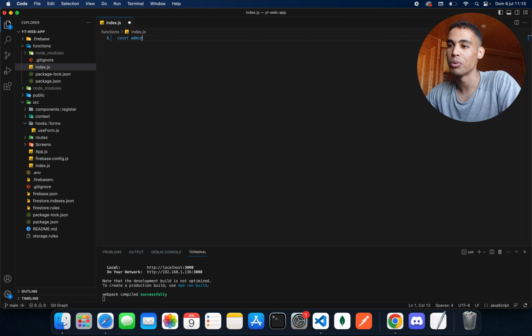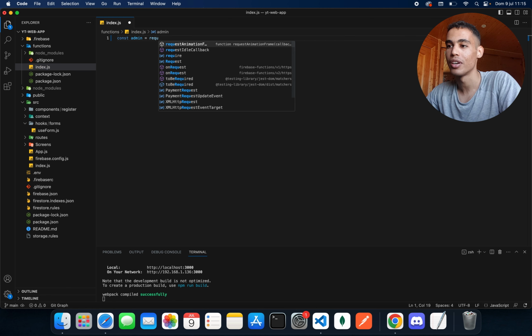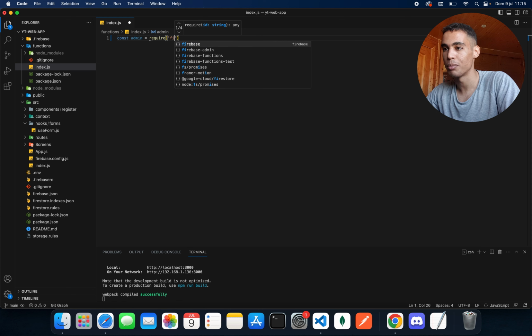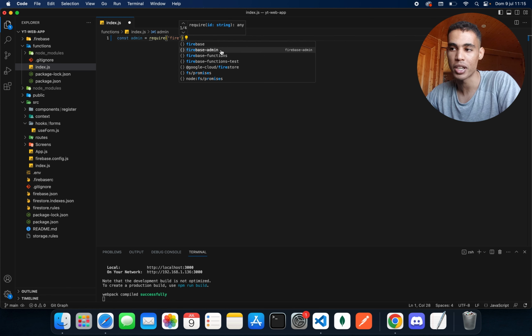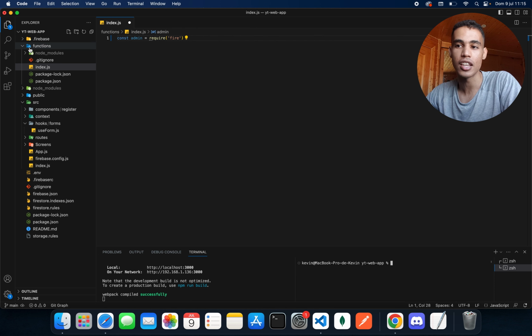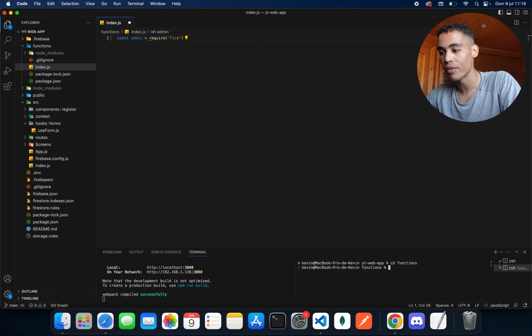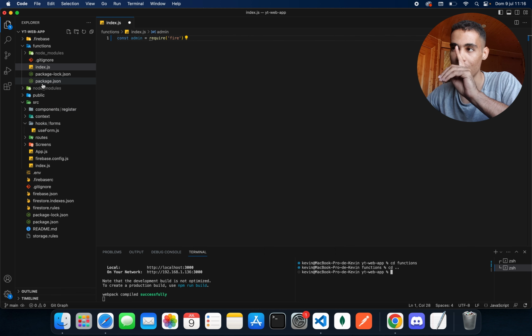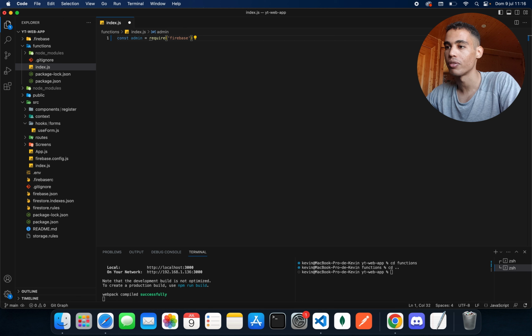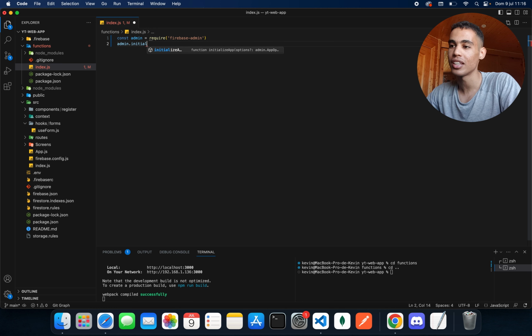So here, we are going to put const admin. We are going to import firebase admin. Check that you have it here, because if you do not have it, it means that you have to install it. And this is important. If you want to install any dependency inside the functions, you have to go to the functions folder and run npm i. If you do it in the previous folder, in the project folder, you are going to install it for the web application. So have that in mind. Okay, so we import firebase admin, and now we are going to call admin initialize app.